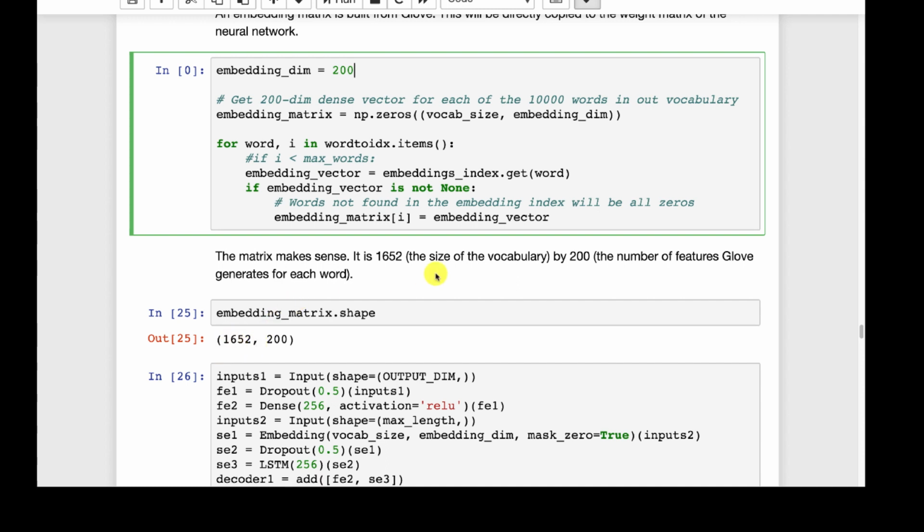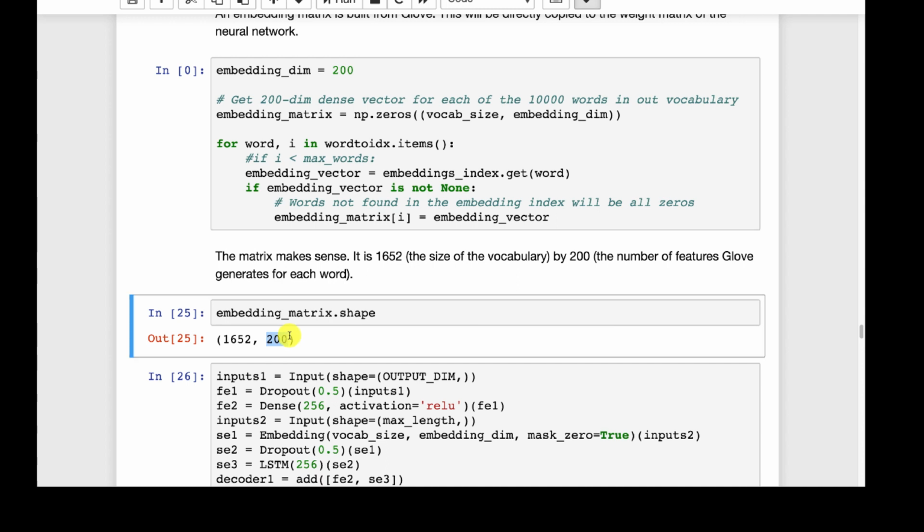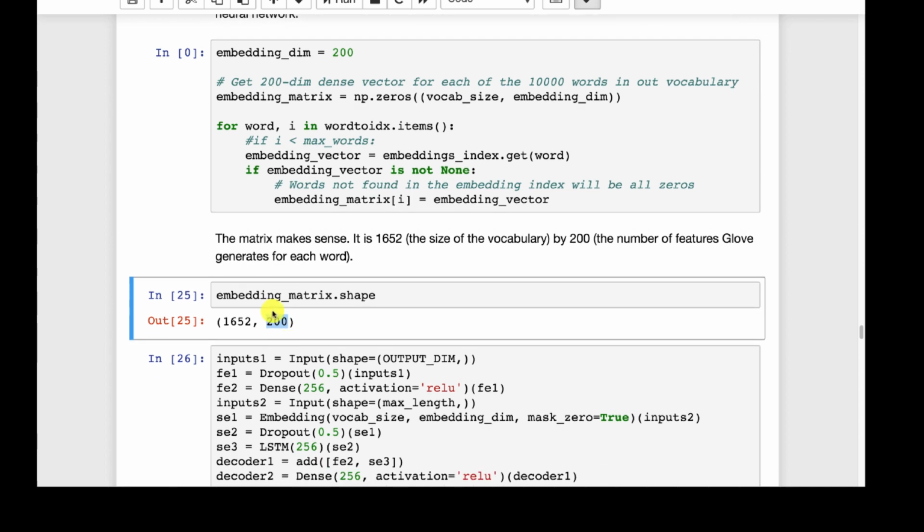So we're using an embedding layer. We have 1652 words, and each of those 1652 words has 200 elements. Those 200 elements are the vectors that GloVe turns each of the words into, so that similar words will be closer in vector space. This is using something called a Keras embedding layer. We will learn more about this in the next module when you get to NLP. But these are great. This lets you do this whole lookup inside of Keras and let Keras do it internally.